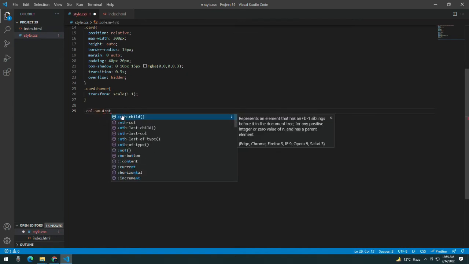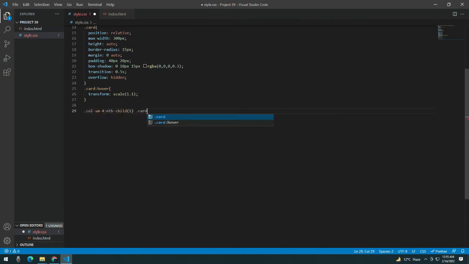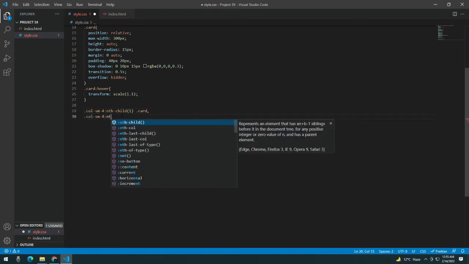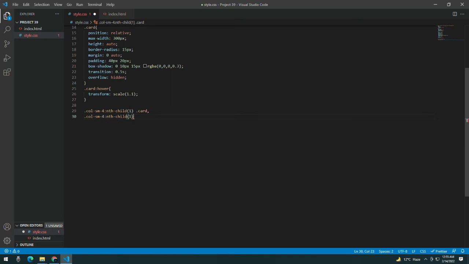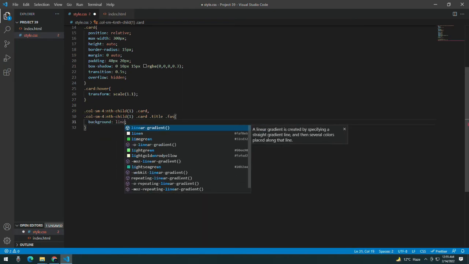Now giving it an nth-child of 1. Basically, nth-child means the first card, and everything I'll be doing here is for the first card. I will do the second and third in a minute, but I will only change the colors, so I will just copy and paste it later.